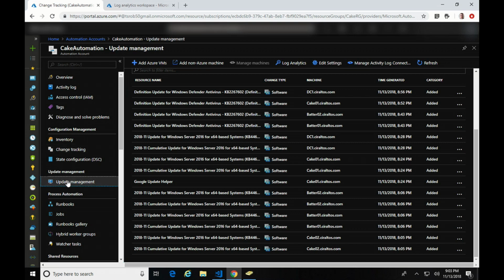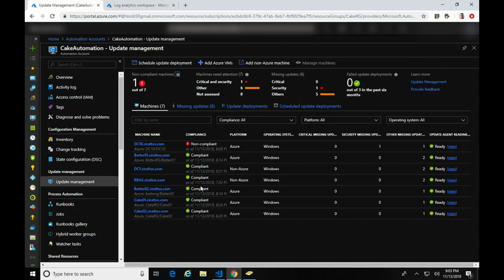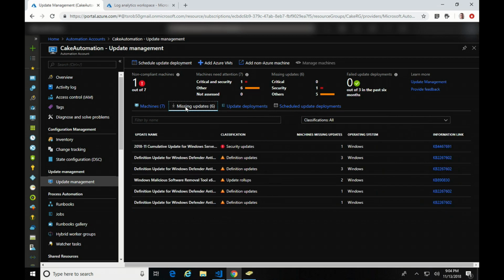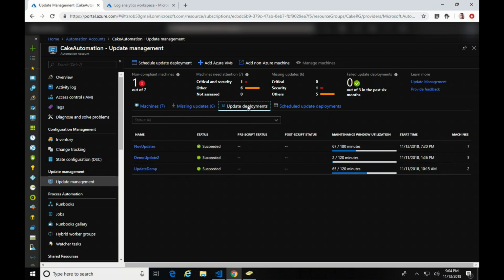So now I'm going to go into update management. And good news, bad news. Good news is the deployment did go through. The bad news is I've got a problem with one of my servers here. Let's take a look and see what kind of information we can find out. So under missing updates, we can see that one is missing the security update. We know that one already. And if we look at update deployments, here's the deployment. We can see that it took 67 minutes to deploy out to those servers.